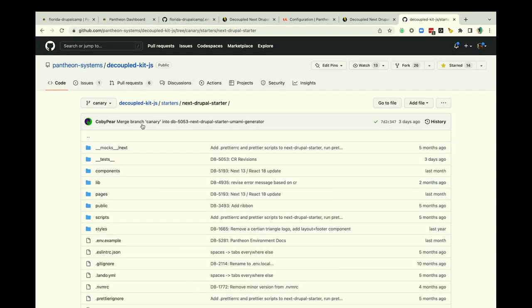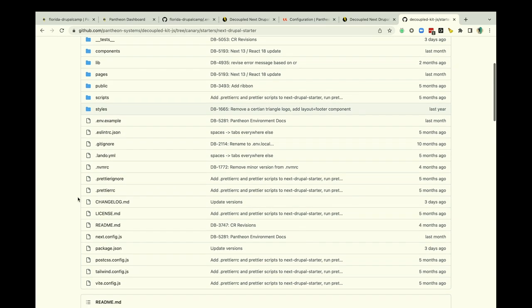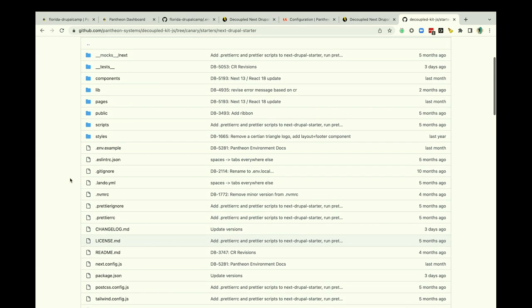We have the decoupled starter kit, which is what we are using for the code here. So you don't necessarily need to use Pantheon for this. You could just grab this code and use it anywhere. But it's a lot more convenient, right? You don't have to configure or mess about. Even if you want to do it locally, it's good to get the code from here and start using it locally, just doing a Lando start.